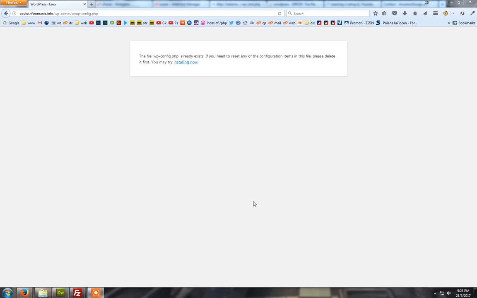Hey guys, so about this error for WordPress, the file wp-config.php already exists. If you need to reset any of the configuration items in this file, please delete it first. You may try installing now. So you see this error and this URL just because of the browser cache.